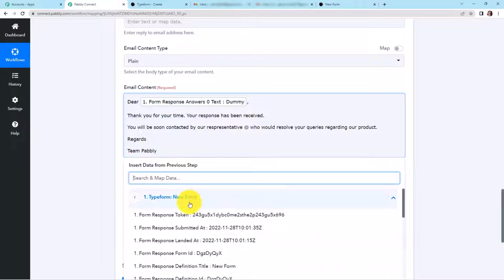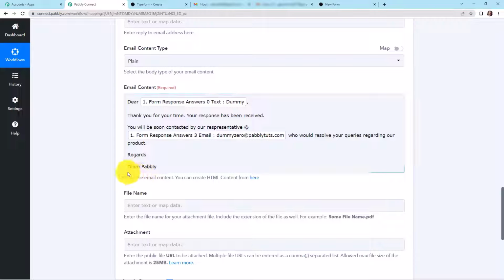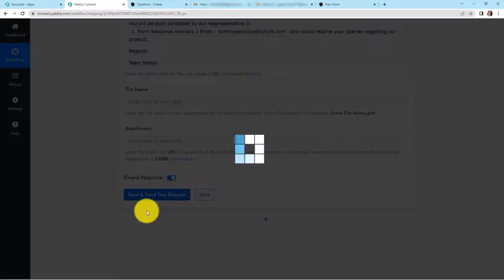So I'm going to go to step 1, and again here I'm going to look for this email address. "Who would resolve your queries regarding our product? Thanks, or regards, Team Pabbly." So this is the message. Now if you wish to attach any file, you can write the name of the file and the attachment. I'm going to click on Save and Send Test Request.